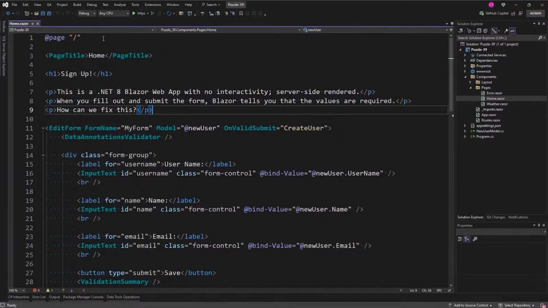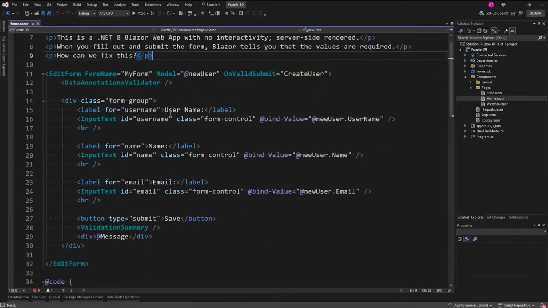So this is on the home page, right? And you have this edit form. The form name is my form. You've got to have a form name, remember? The model is this guy, new user.